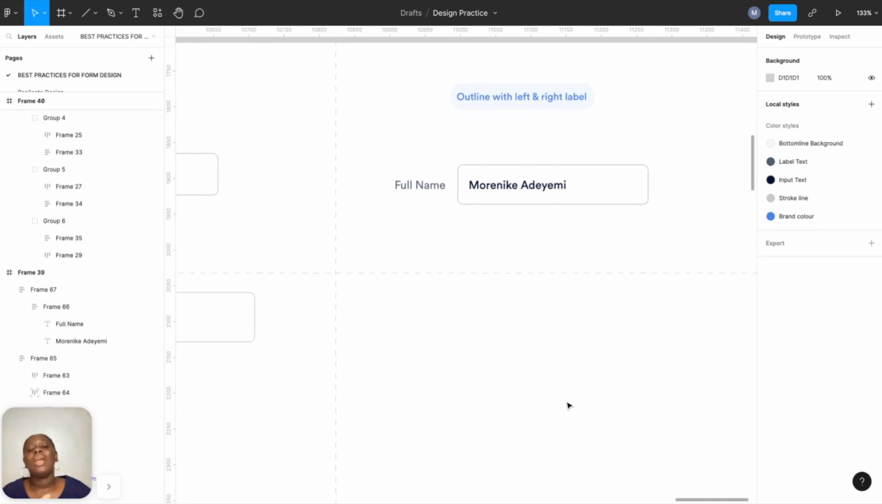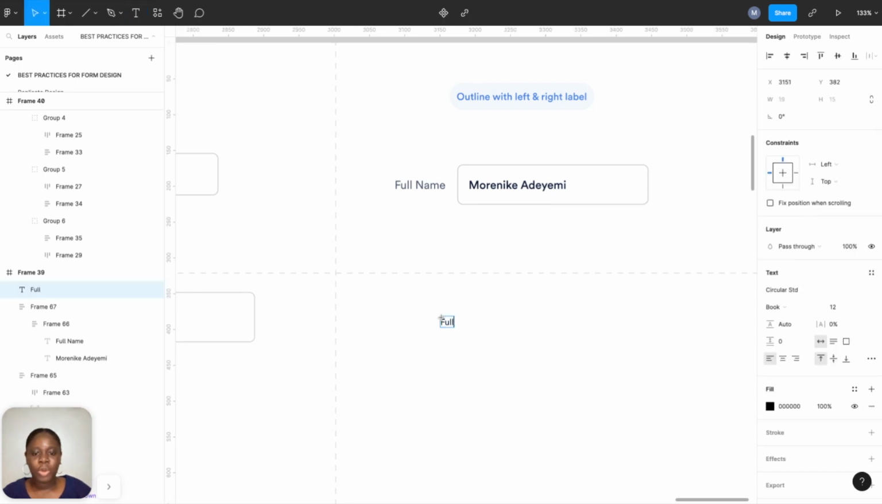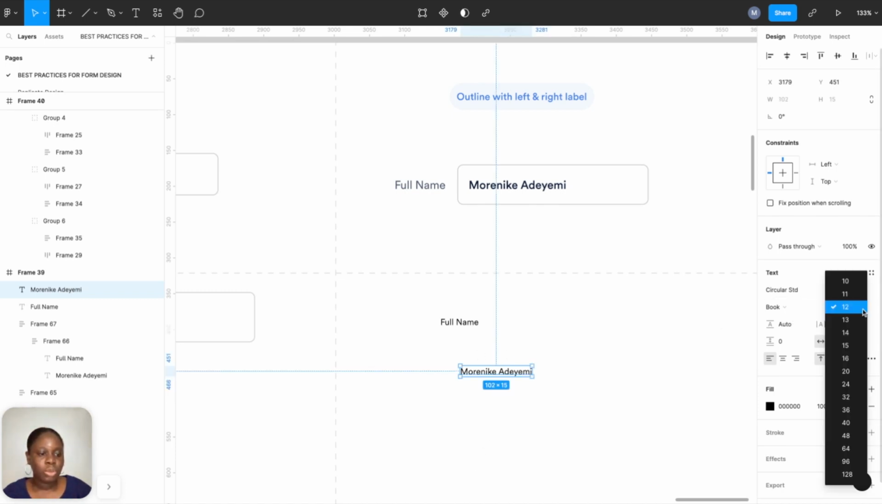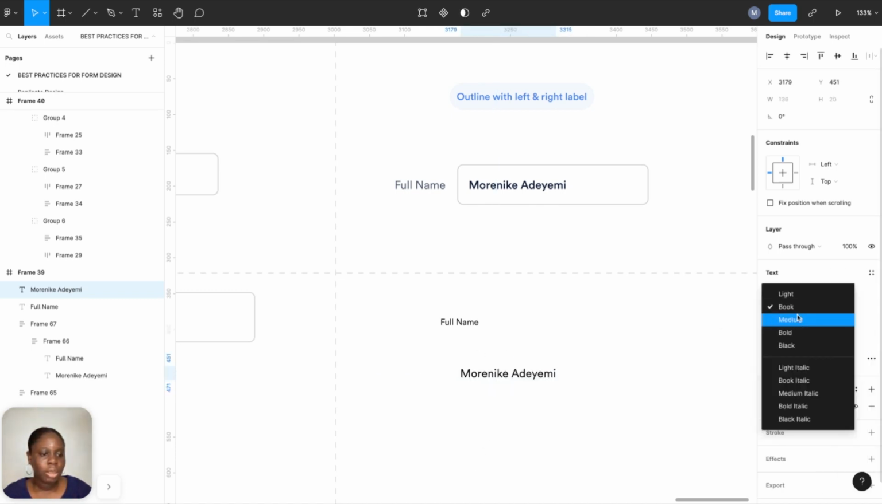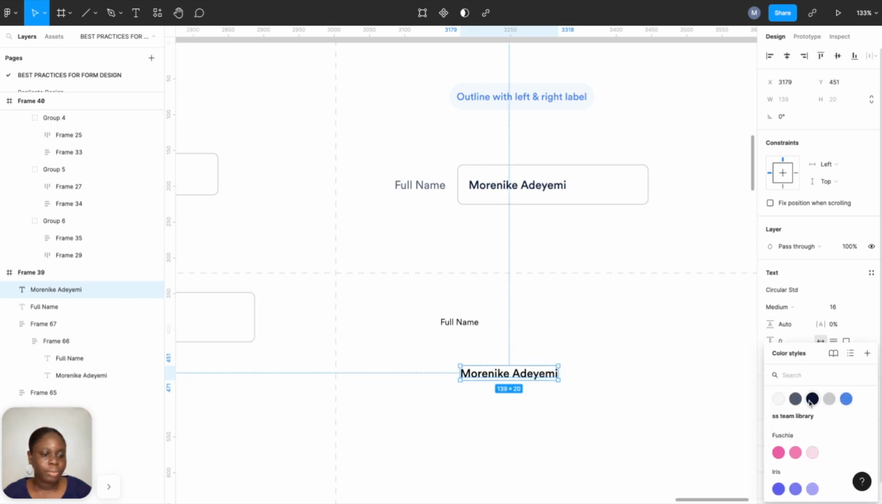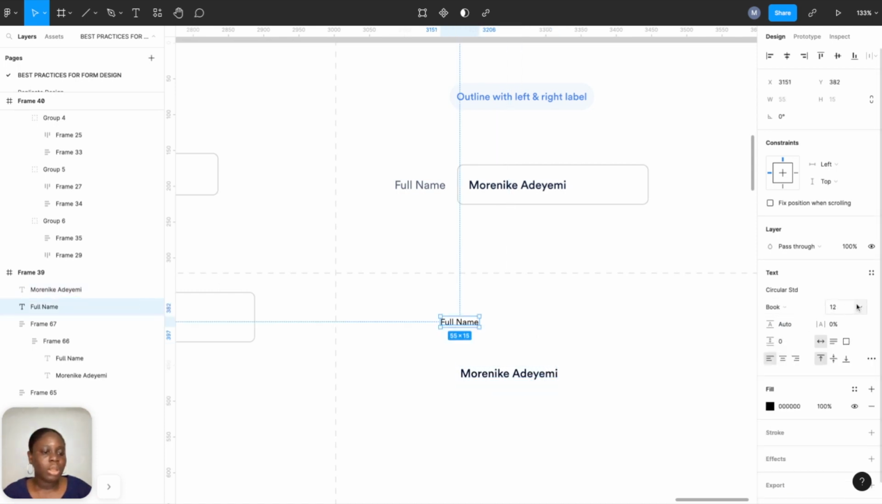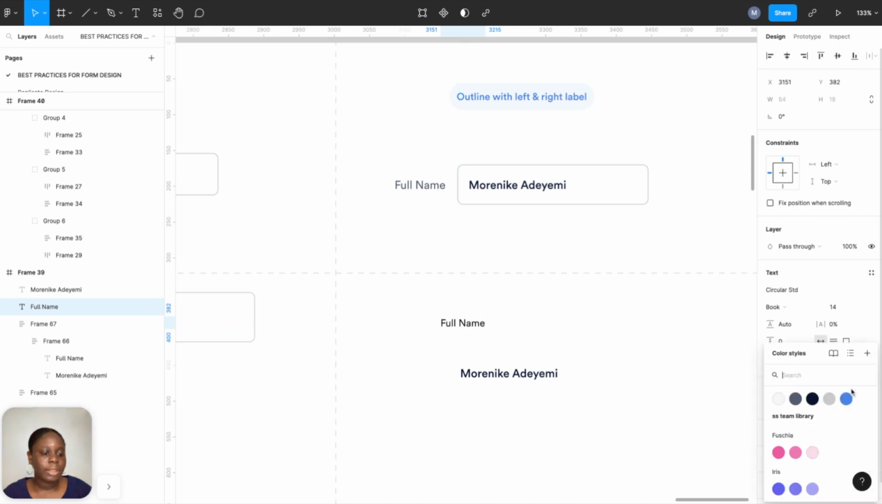So the last one is outline with left or right label. And in the presentation, I explained why it is called left or right label. So I'm just going to quickly work on that. Adjust this to 16 and adjust the color. Then also adjust this to 14 and adjust the color.